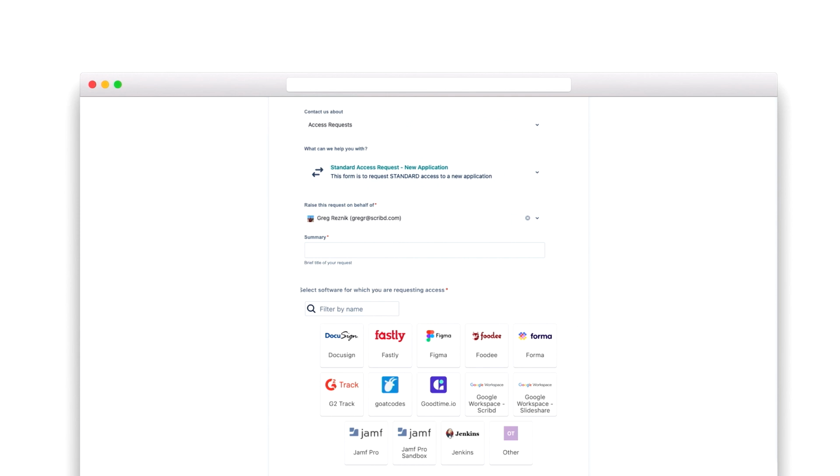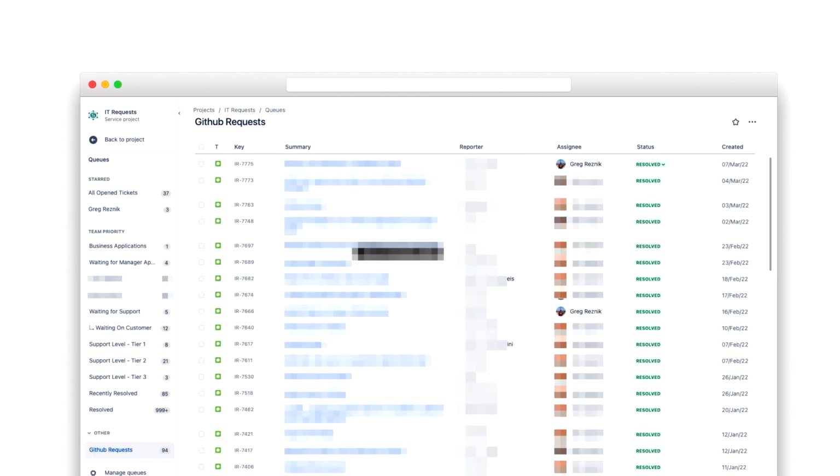So now, when an employee goes to file an access request for an application, they see a dynamic list of apps that are populated in their service catalog that have all been sanctioned by IT, including the level of access that they're looking for. And having all of these requests, like the example here, come into Jira really helps Scribd sail through all of their access requests and all of their audits and access reviews.